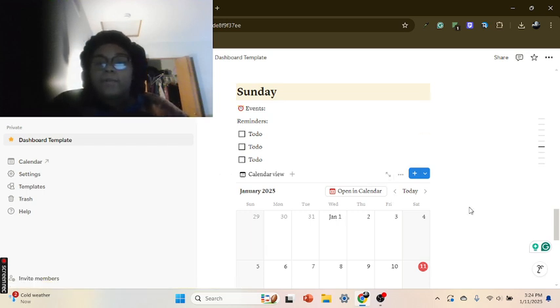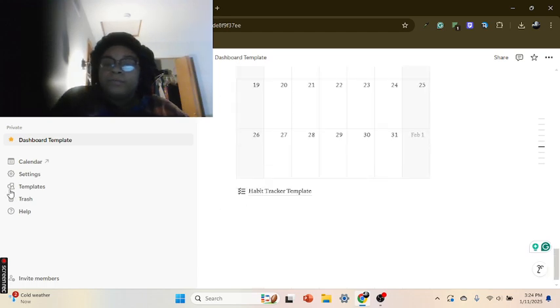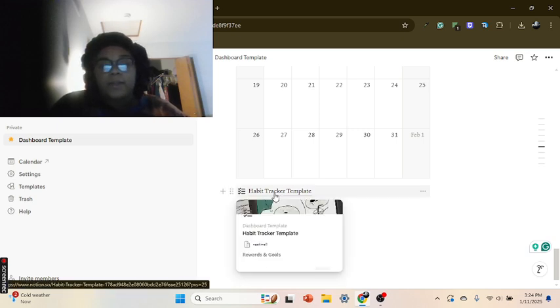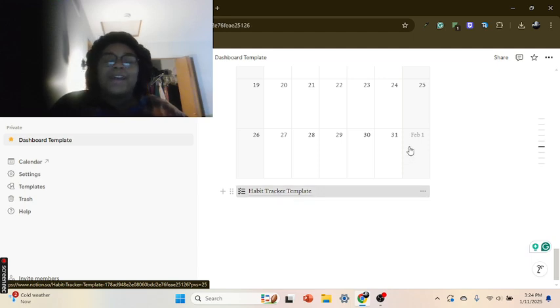Now let's keep scrolling a little. All right, now my favorite part is we're gonna now go into our habit tracker template I mentioned a little here. Let's open it.